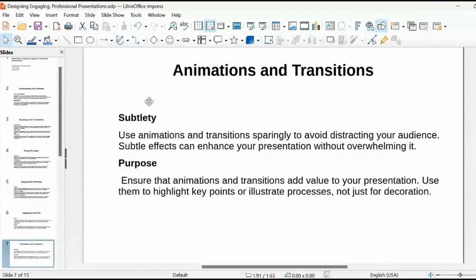So the purpose: ensure that animations and transitions add value to your presentations. Use them to highlight key points or illustrate processes. If on this page I had a key point and I've been talking and talking, at the end of it I'll probably have a small note at the bottom. I'll have that come in as an animation just at the end because it's a key point. Or illustrate processes, like the graphs and charts I've been talking about. It is not just for decoration. Don't have words bouncing and fading. Animations are never made for decoration, not in professional presentations.